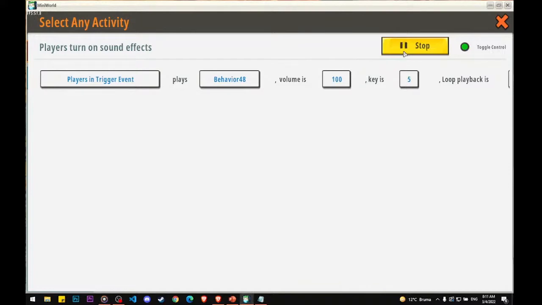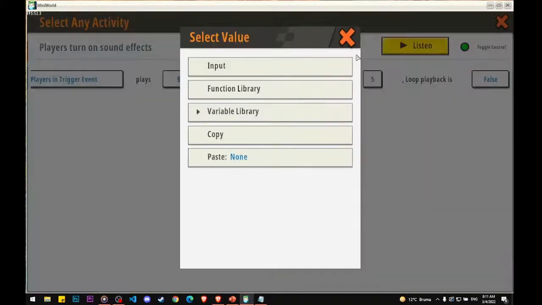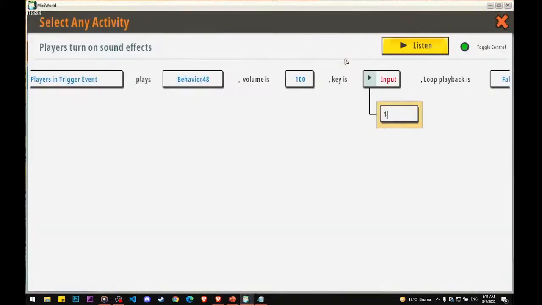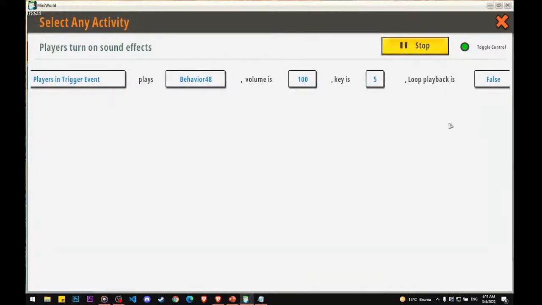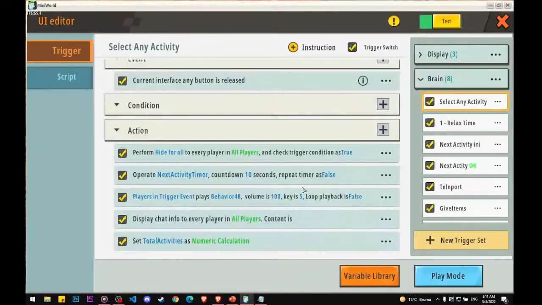Notice that probably you haven't heard that sound because I used behavior 48 and I changed the key. Once more, if I put a number 1 here, it's going to sound different. What I did is just put a 5 on here to make it sound a little bit different, a little bit more funny and a little bit less terrifying. Okay, and that's it, you add it.